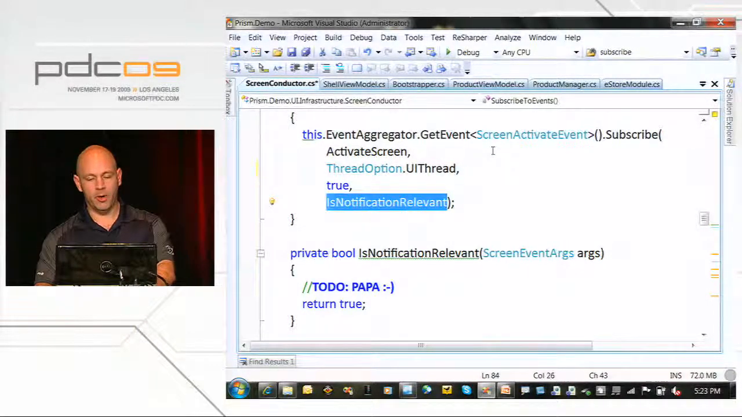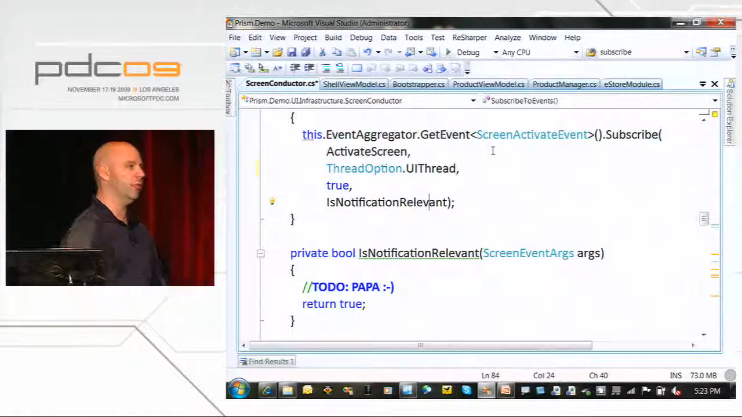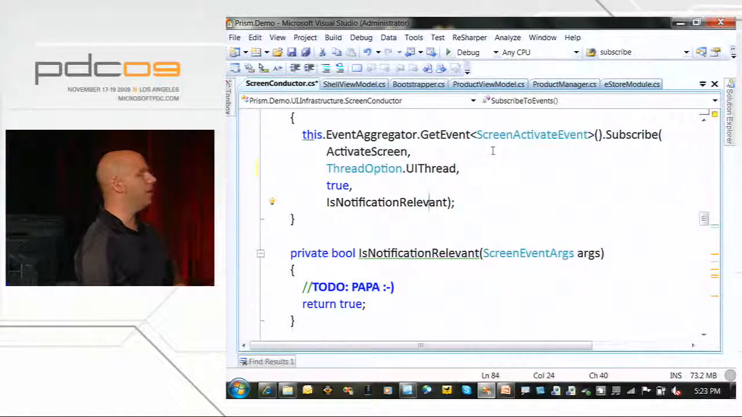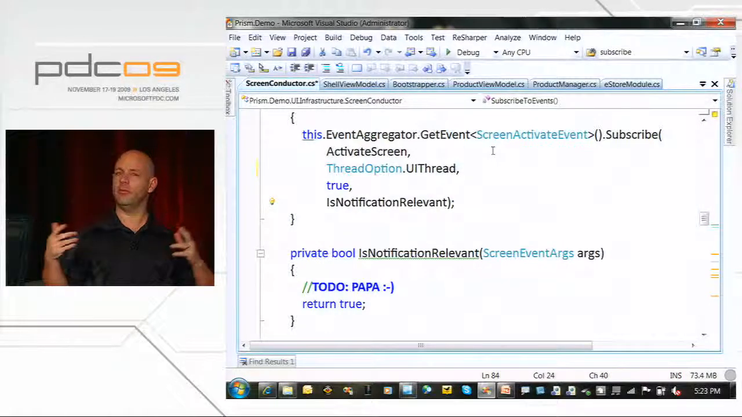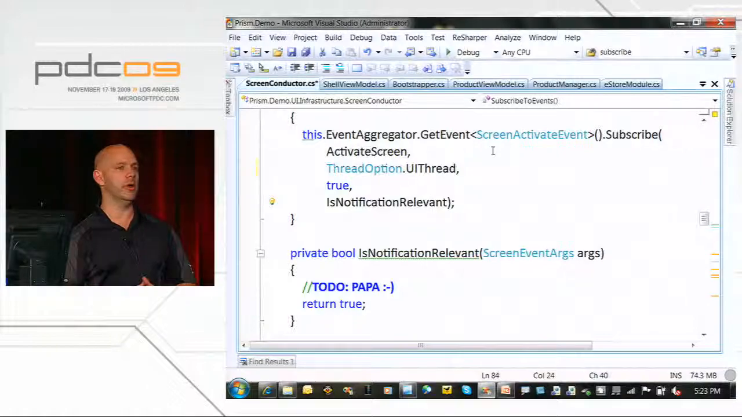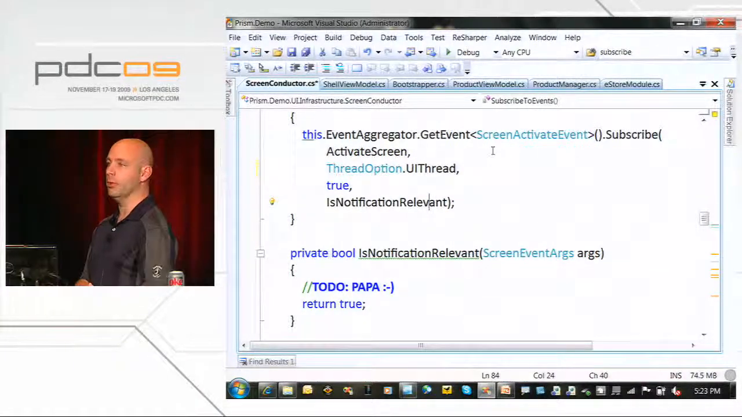And finally, one of the other options you have is to say, is this notification relevant? You can ignore the event altogether under certain circumstances. Is notification relevant? You might want to put some code in there to say, well, if the screen wasn't done, don't listen to this event. Or if the user doesn't have permission, don't let them go here. In this case, I'm very nice to people, and I say return true.